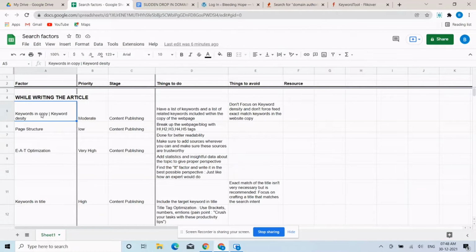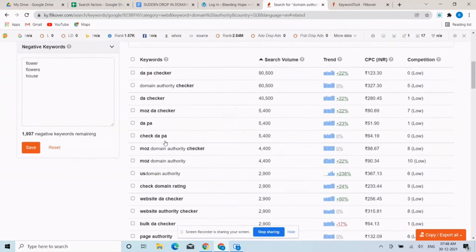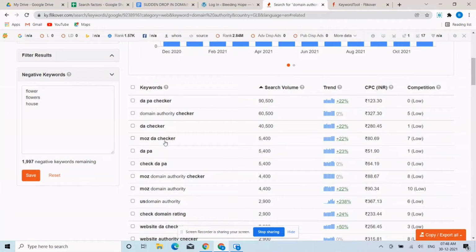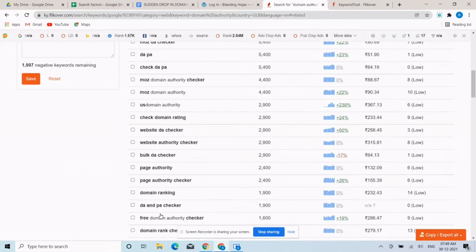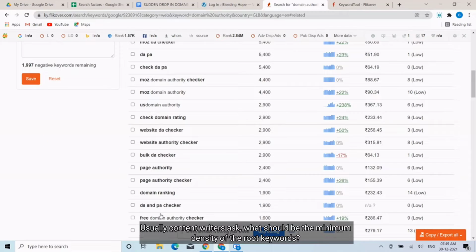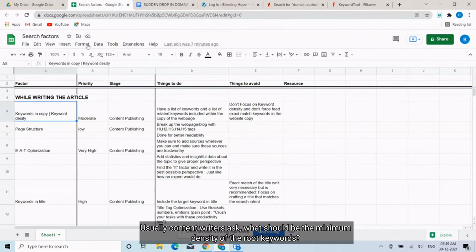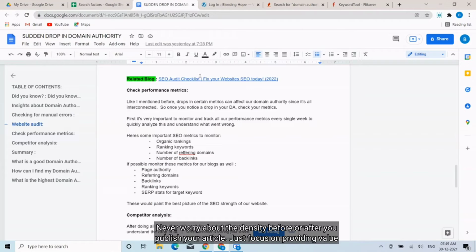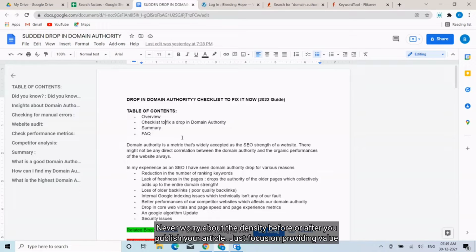So anyways, in the content planning stage, your SEO or yourself would be able to do this keyword research because you'll be learning this in the next chapter about how to do these properly. So anyways, you'll be given such keywords, and usually content writers ask me how much should be the minimum density. Just don't worry about the keyword density, just focus on providing value in the content.